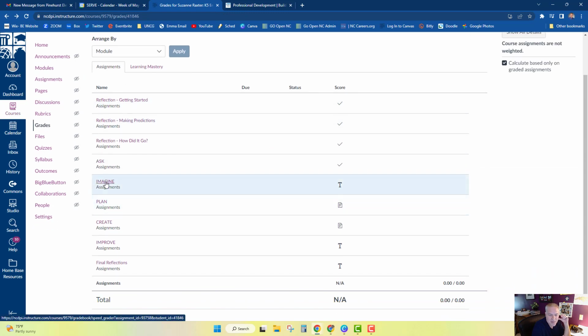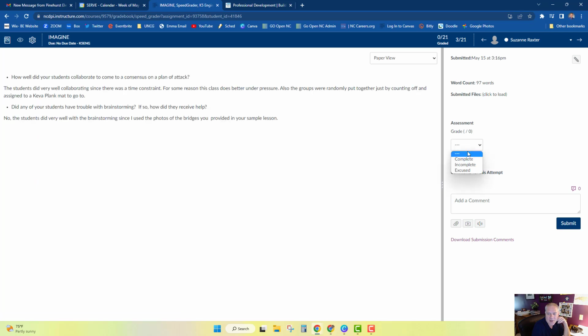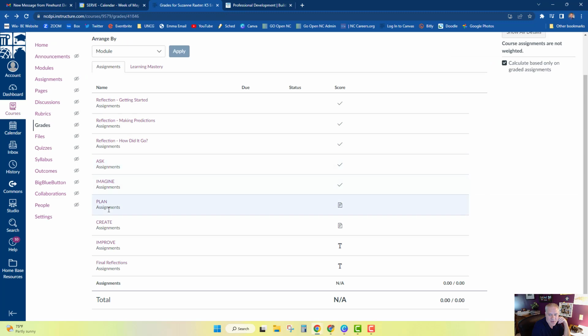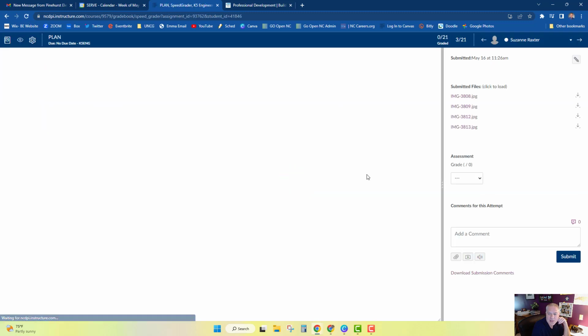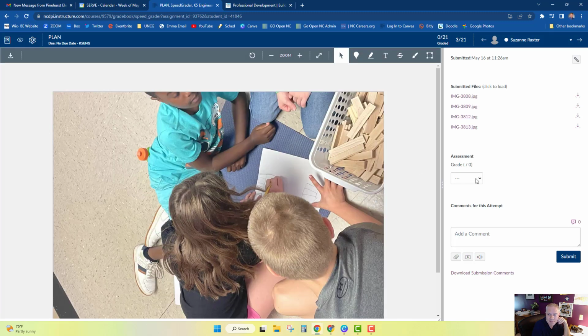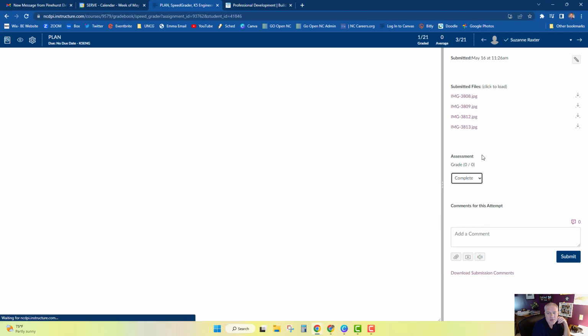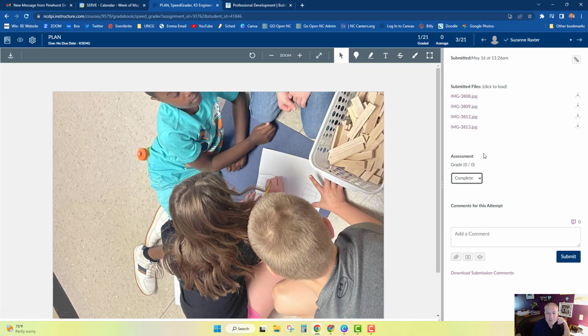And by the time you get to the end, what you'll see is all of these have turned into check marks. And so, like I say, I'm just going to go through quickly so you can see what it looks like when it's finished. So for each step, every time you hit the complete button, the ones that are required to submit pictures would be the plan stage and the create stage, as you guys know, because you went through it. So make sure you look at the pictures and check them out.